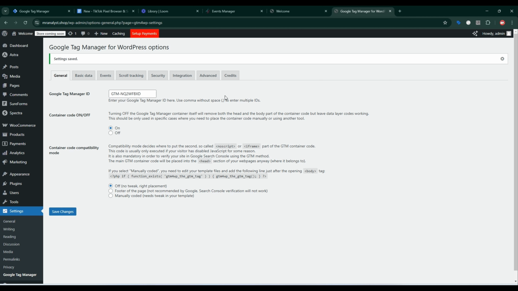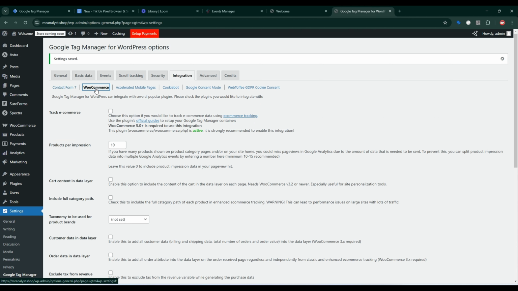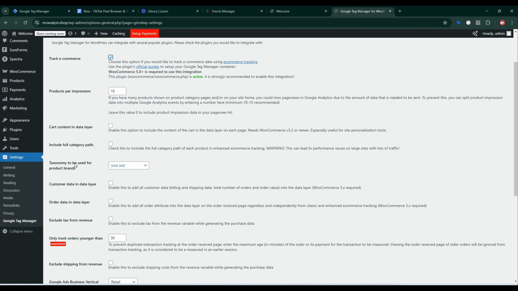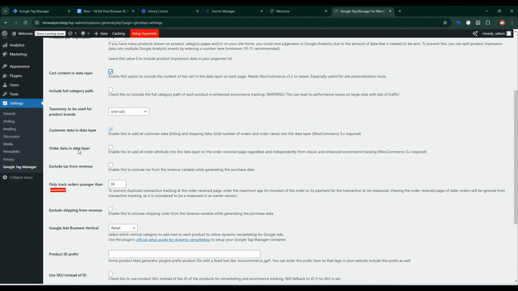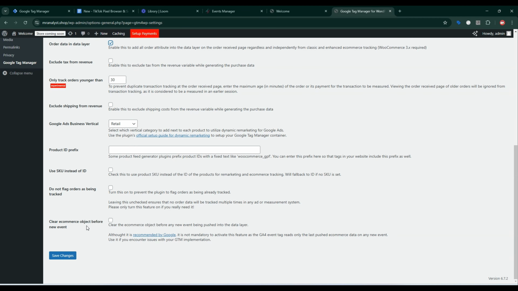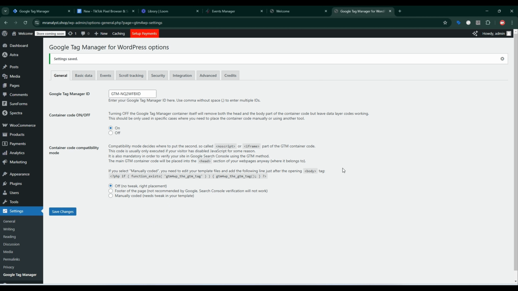Now I need to enable the website data layer. So firstly, click on Integrations, then select WooCommerce. Firstly, select Track e-commerce, then another one is customer data in data layer, then the cart content in data layer, then order data in data layer, then another one is clear e-commerce object before new event, then click Save Changes. Our website data layer is enabled.